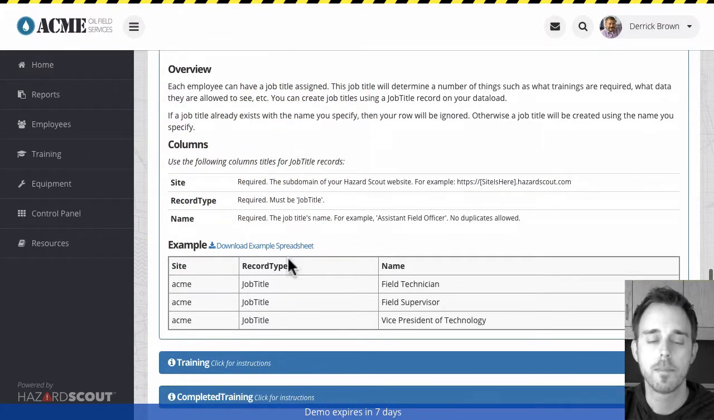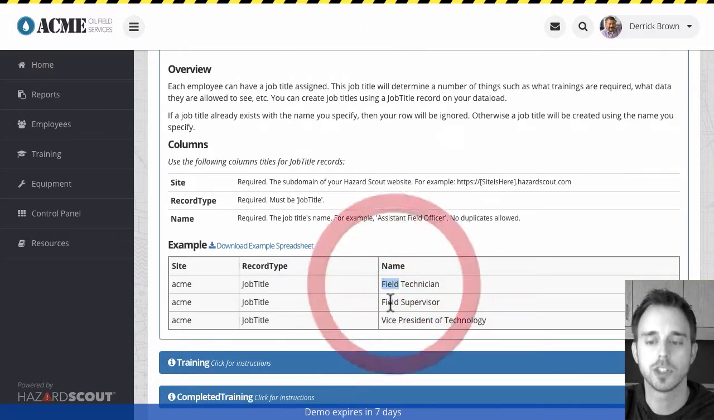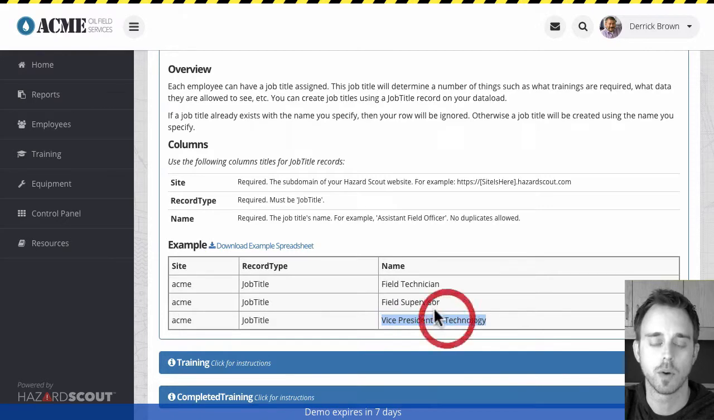That's enough. So you can see an example spreadsheet right here. In line, I can see I have a spreadsheet with site set to Acme, and that's the name of the demo company I'm showing right now. The type of data I'm loading into the system is a job title, and the name of the job title is field technician and field supervisor and so on.